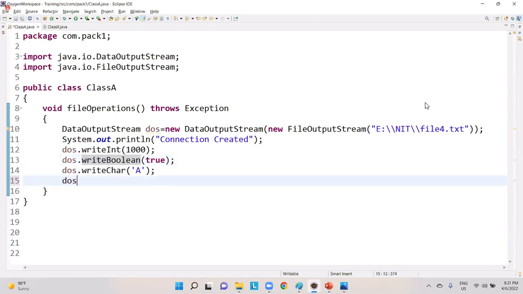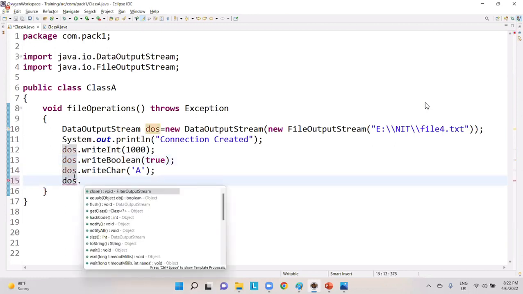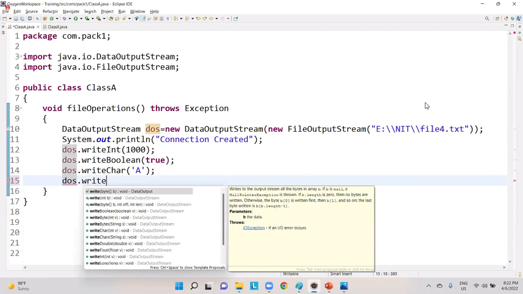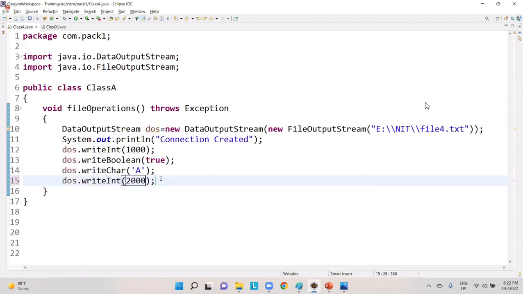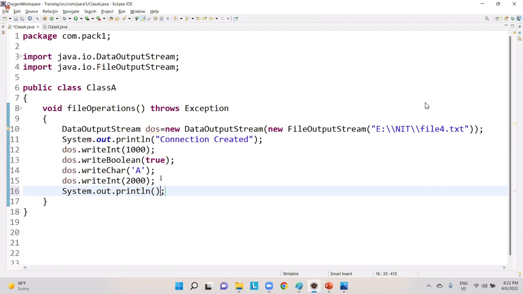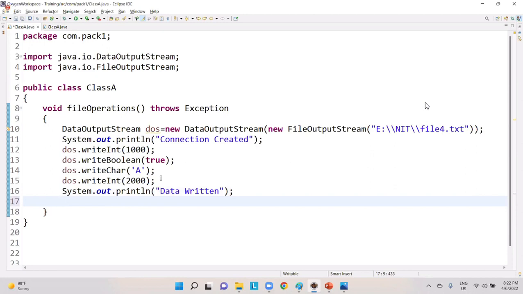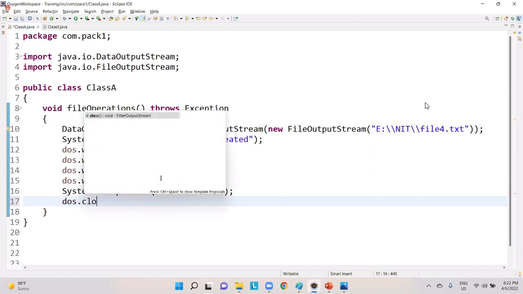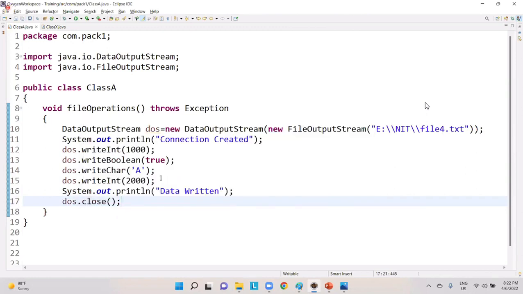Let me try to store one more integer. DOS.writeInt. I'm just trying to store 2000 like this. System.out.println, data written. Am I forgetting anything? Yes, what I need to do is close. DOS.close. Please close the resource. Now let me try to execute my program.